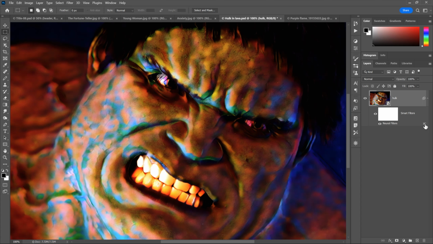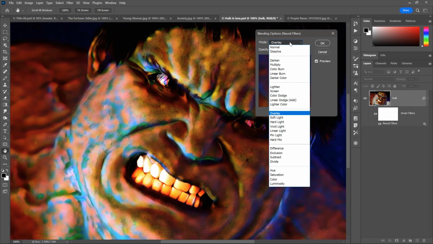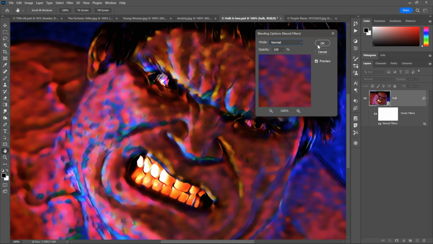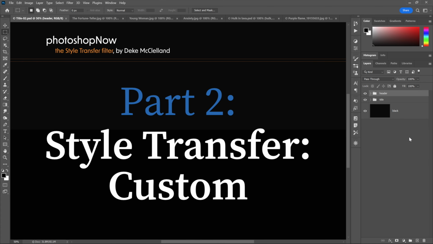If you don't want that anymore, click on that double slider icon over here on the right side of the Layers panel. Oh, did I say you have to click? You actually have to double click. If you only click once, you're going to wait an awfully long time. But in any event, I'm going to change the mode back to normal. You can play with other modes if you like, and then I'll go ahead and click OK. And that is how you apply your own custom images using, what is that thing called again? The Style Transfer Filter, which is a neural filter inside Photoshop.